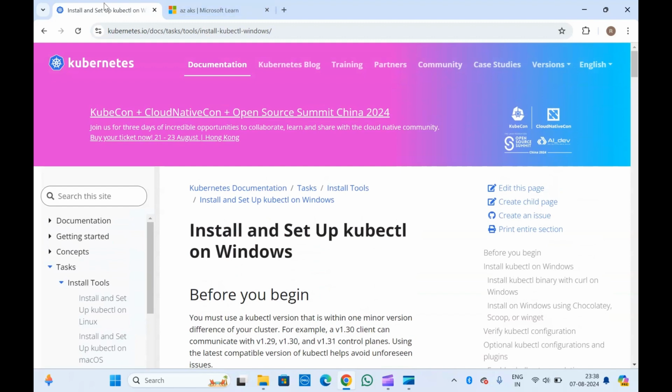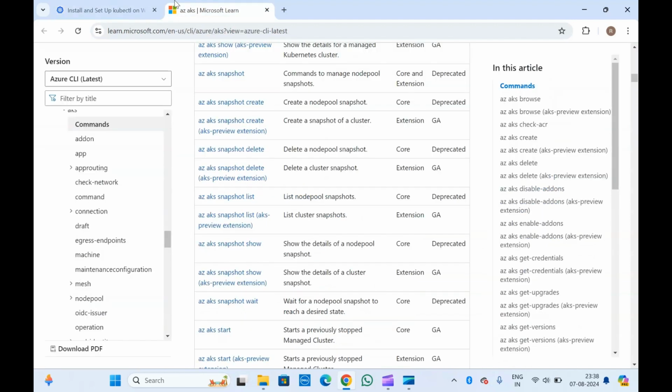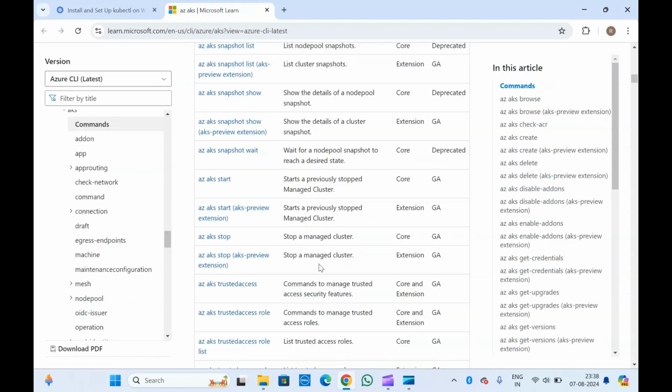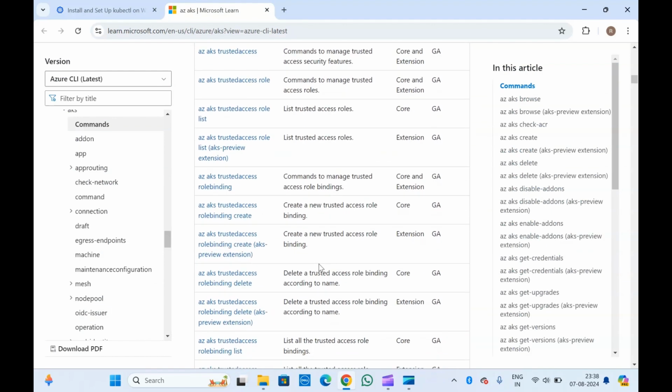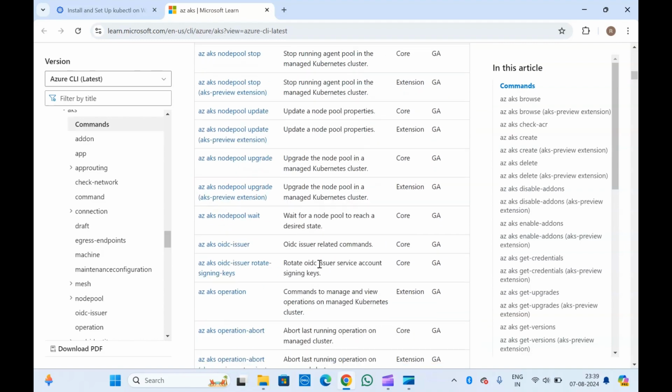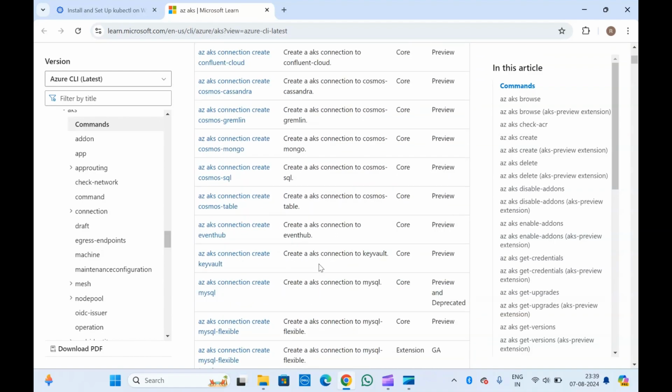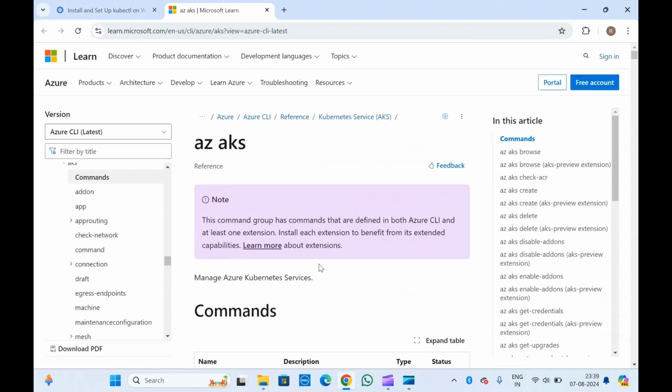So since we are working with Azure Kubernetes Service, we can just directly use the Azure CLI commands as well to install our AKS CLI, that is also called kubectl. Okay, so if you come here in this documentation, I am in Microsoft Azure CLI documentation, AKS command. This command is used to manage the Azure Kubernetes cluster with Azure CLI.